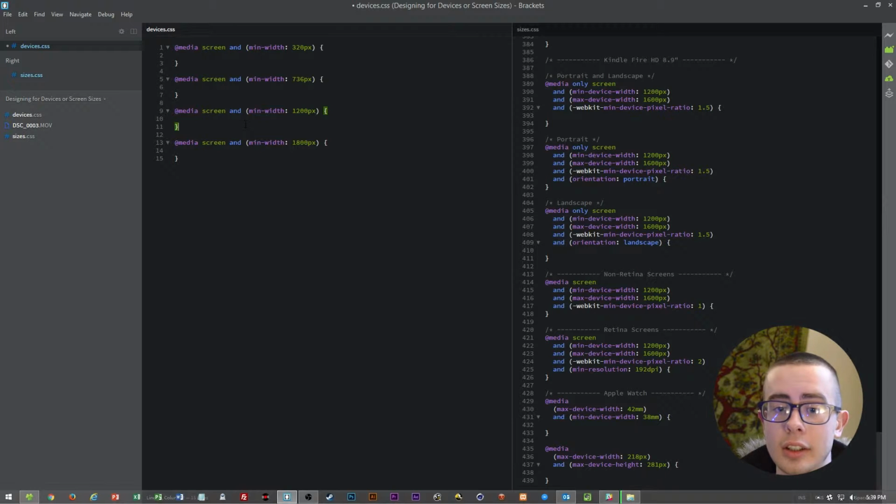And as you can see, there's a lot of code. There's 439 lines of code from specifying each device, and this is without any CSS rules, just media queries, and as you can see it gets very complicated very quickly.